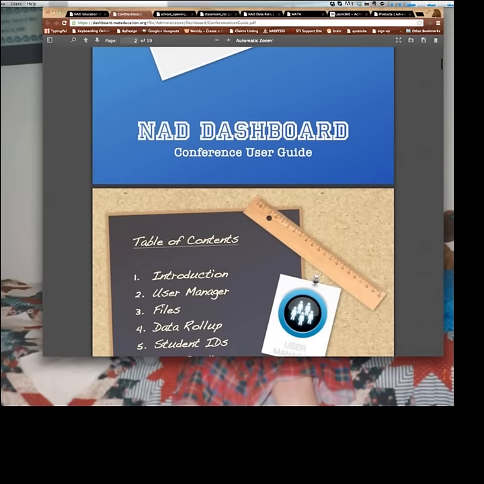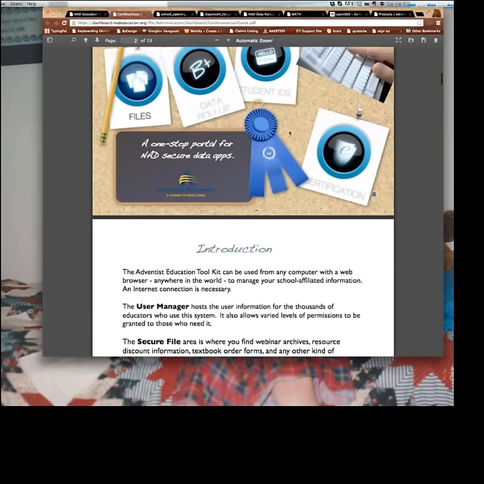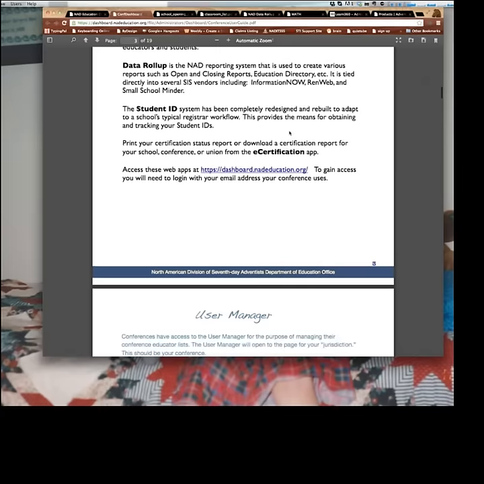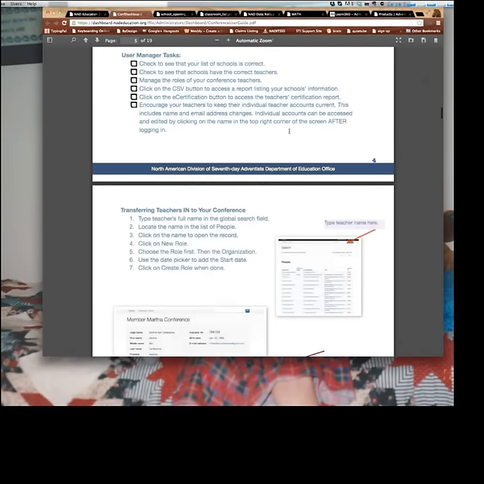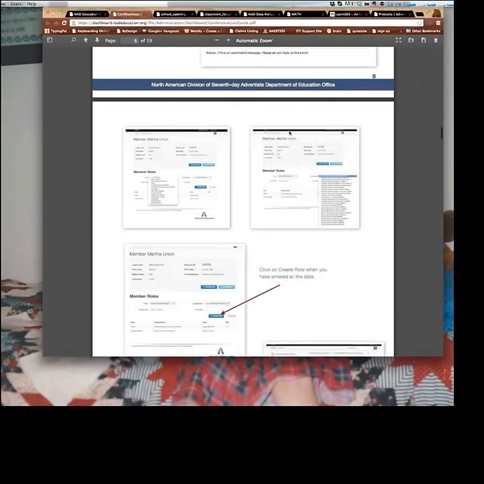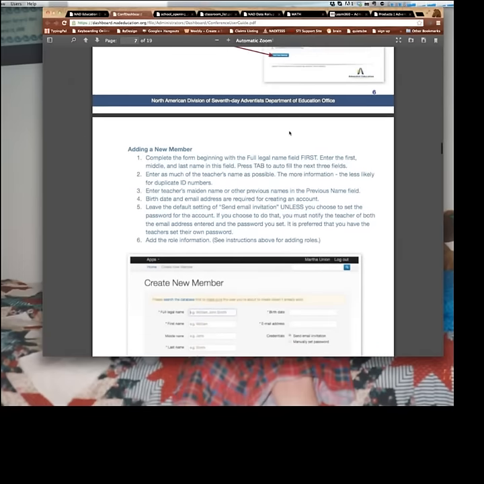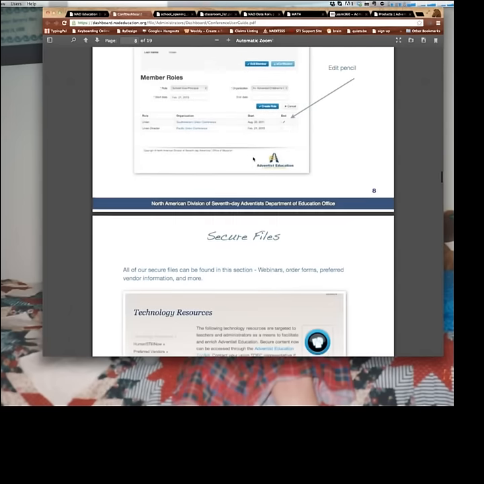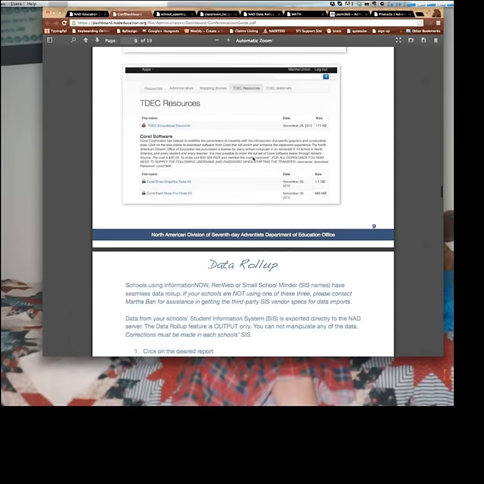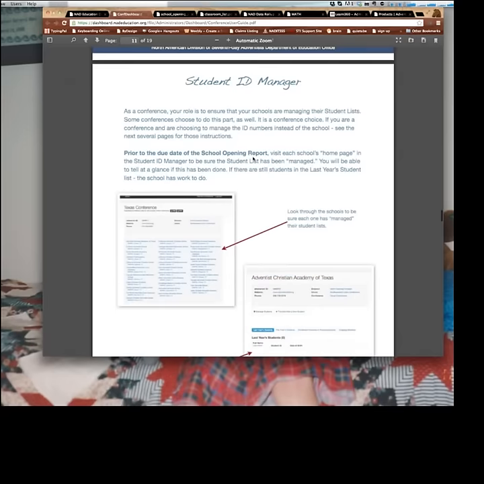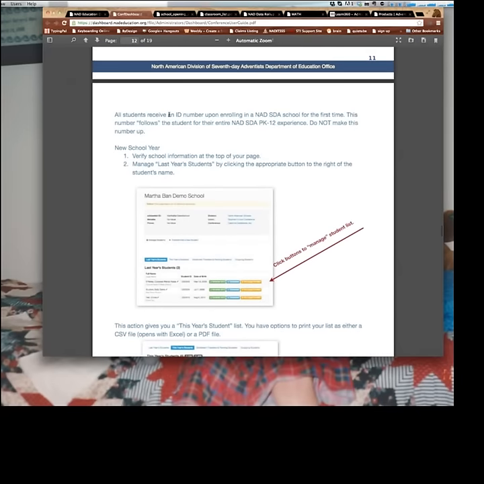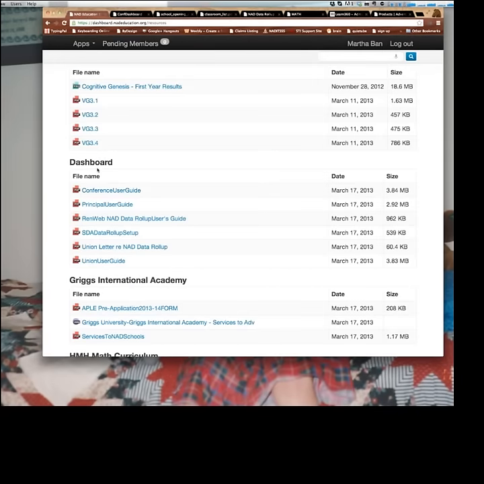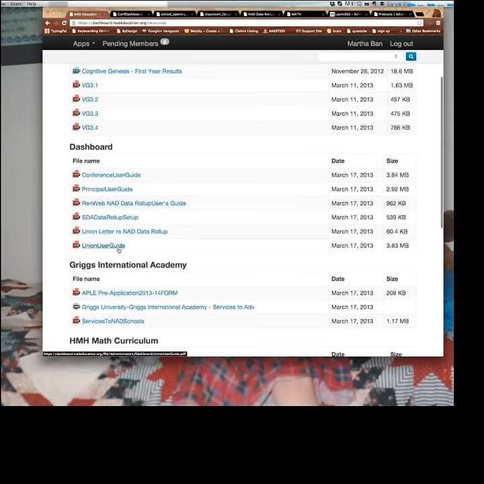And table of contents. So I've gone over a lot of this, okay? So you might want to take a look at this. You can print it out if you want to. It has all the directions with how to add a new member, how to end a role, about the secure files, about data rollup, student manager. So that's in there, okay? Same thing for a principal, and same thing for the union level, all right?